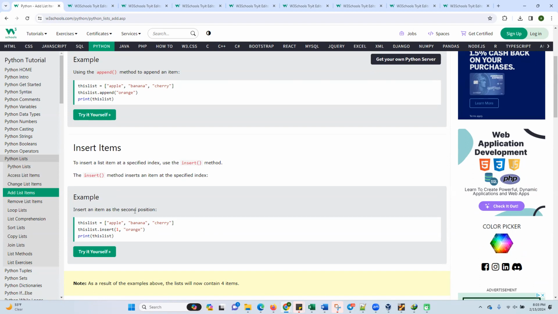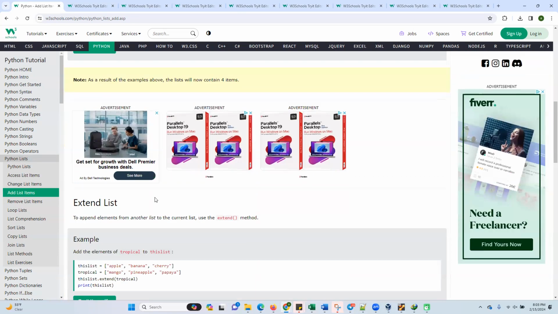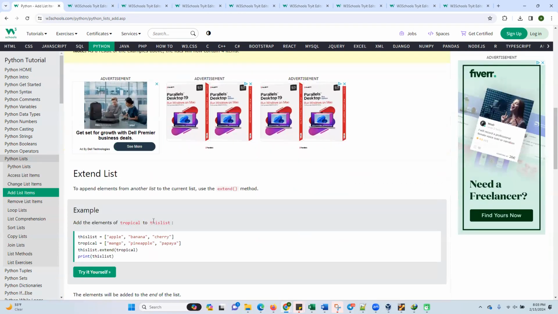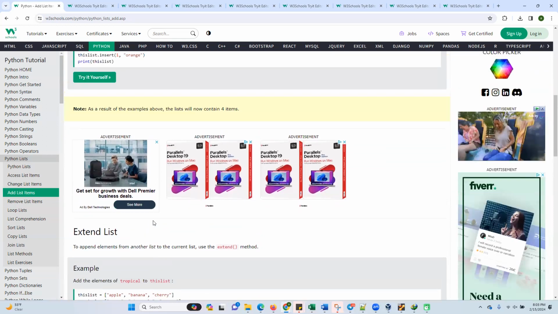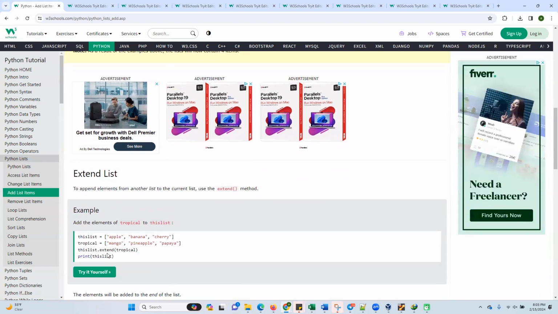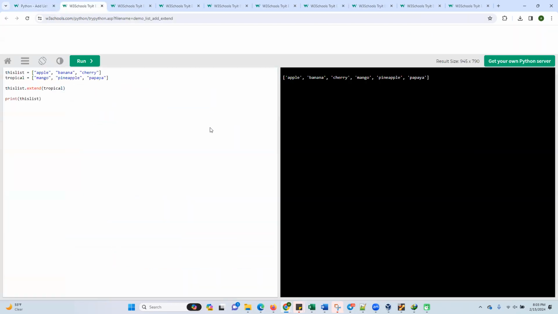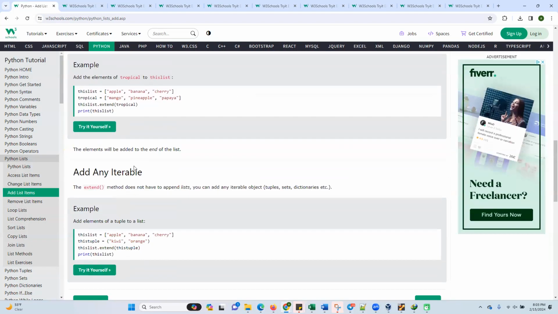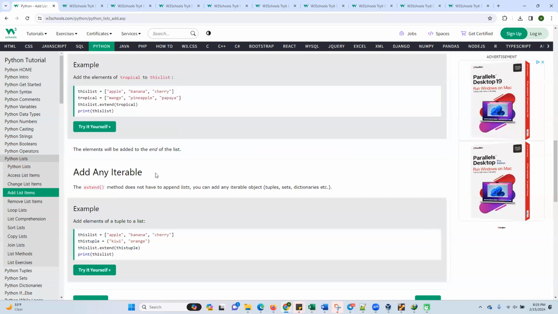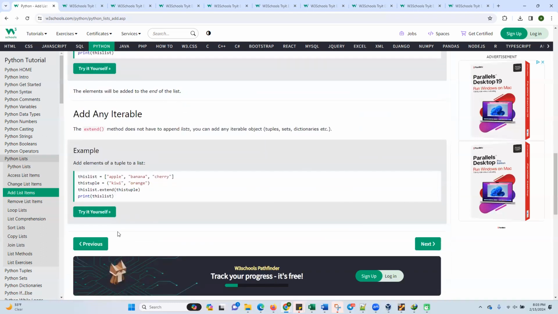Do you know about the extend function? What does extend do? Extend is basically making an extension: whatever your current list is, if you want to add a second list as an extension, we can use extend. So it will add the second list at the end. Okay, so you can do the extend. But we cannot add at any position, right? We have to do it at the end.